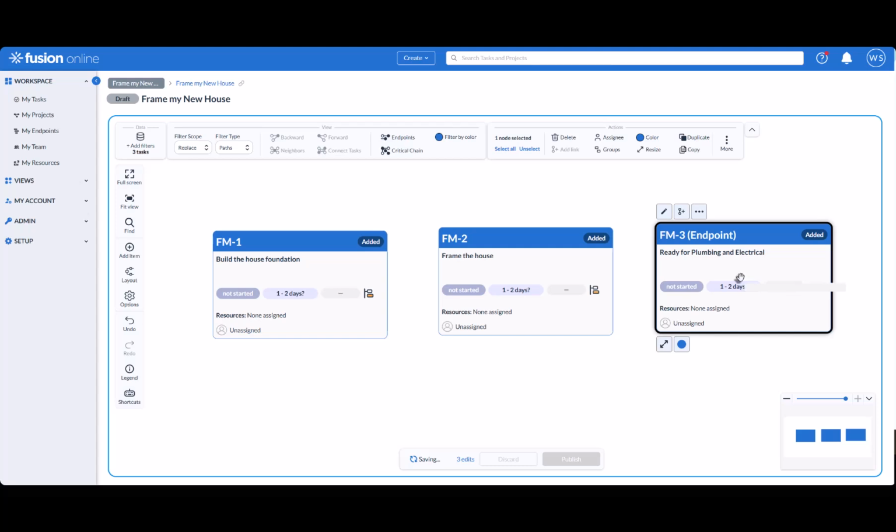Here's a tip on endpoints. The fewer the better. Add endpoints for events that really matter. That's the basics on boxes. Now let's look at arrows.